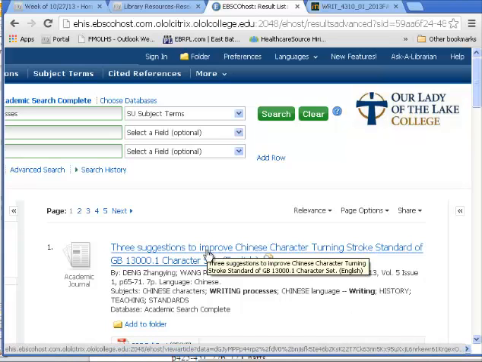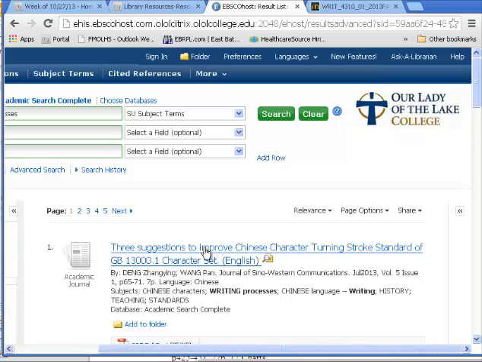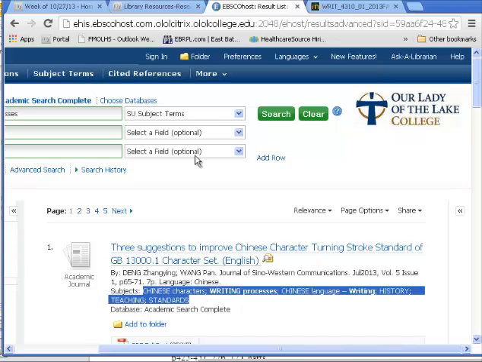And on the list I get the title, and that's a link to a full record for the article. I get the author's names. I get the name of the journal or the periodical it was in. I get the date it was published. See, that's very recent. Volume and issue numbers, the page numbers, how many pages it's in. It happens to be in Chinese, but of course most of these will be in English. Subjects. I was searching this list when I told it to look for subject term writing processes, and so that's why this one came up.